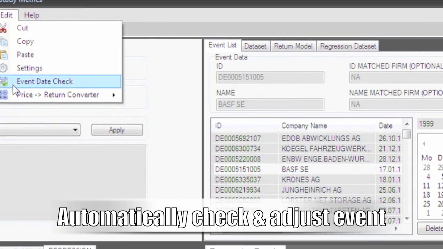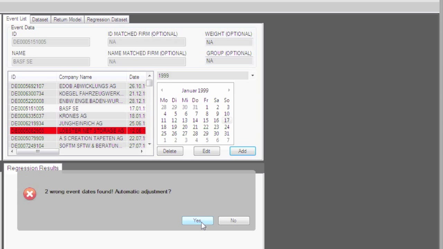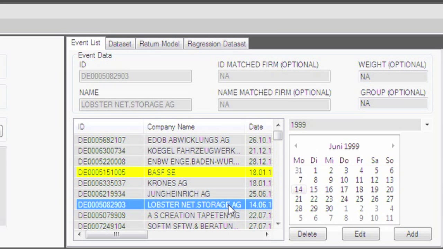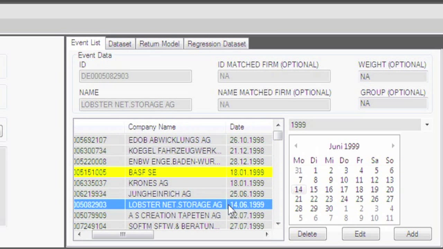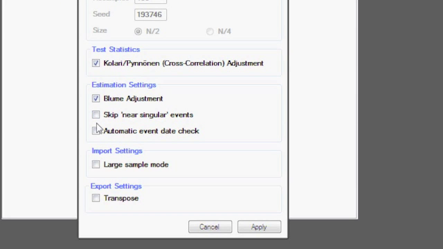Event Study Metrics provides you with the Event Date Check function that controls and optionally adjusts the event dates to avoid mistakes in your analysis. Whenever an event falls on a non-trading day, this event will be marked within your event list and can be changed to the next trading day. In the settings form, the Event Date Check function can be activated. If activated, an automatic event date check is conducted each time before running an event study.